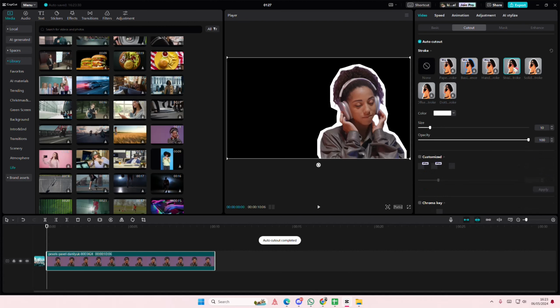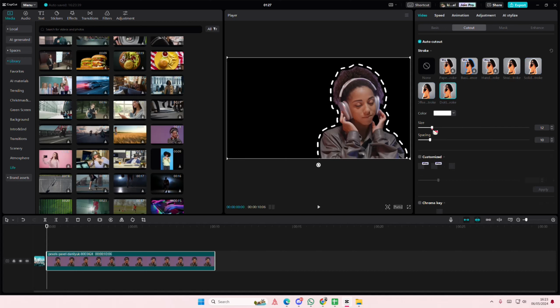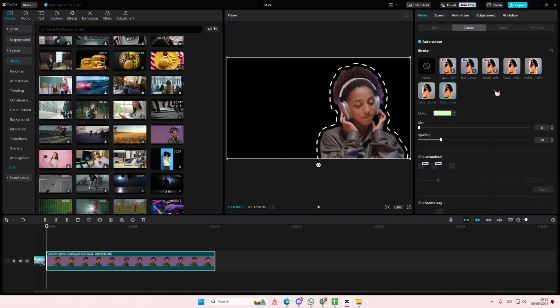For instance, this one, you can adjust the size and you can also select the color for that. You have this one as well, you have this, and you have this. You can adjust the size as well as the spacing here. And again, you can select the color for it.